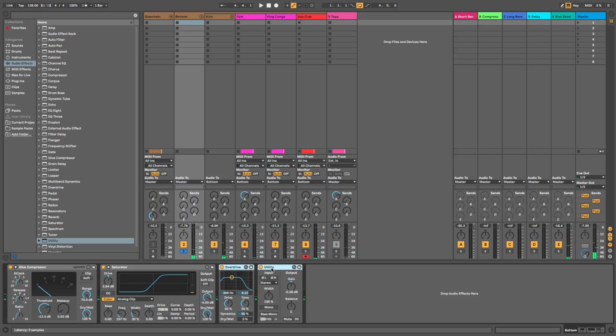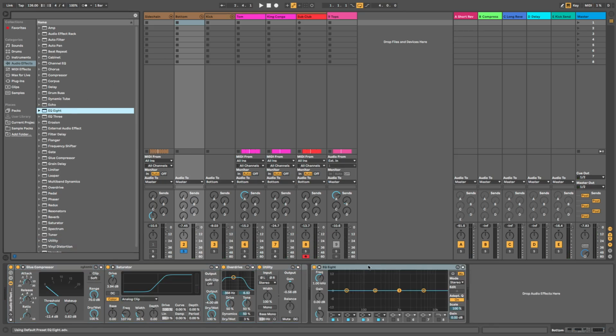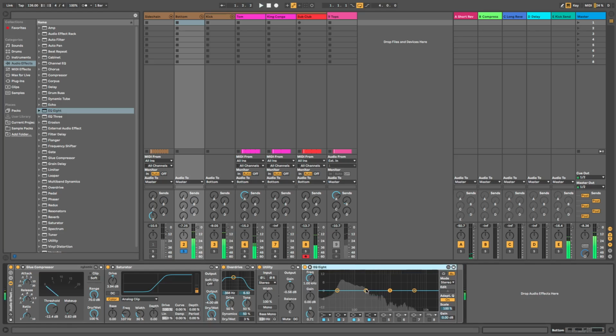Okay, let's put all this in a chain. Turn it on and off. I can hear that there's some boxy frequencies in there now. Again, this might not be the same for your track, but I can hear some frequencies at about 200 coming through.